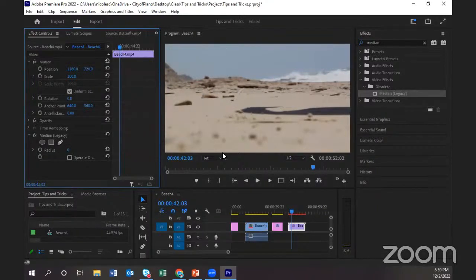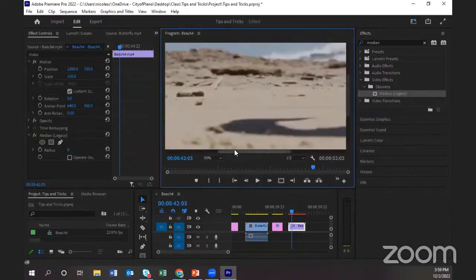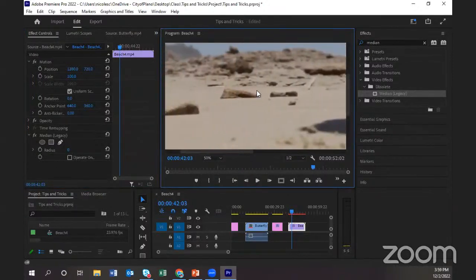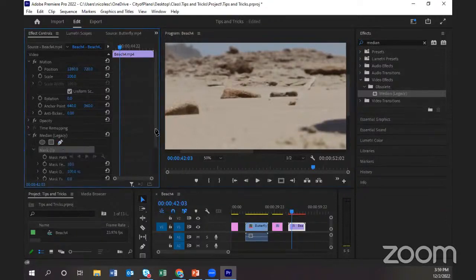So let's say we just want to apply it. I'm going to zoom back in a little bit to this small portion of the clip. Maybe we just want to get rid of some grain right here. We can do that by applying a mask. So I'm actually going to use the pen tool here. Underneath our effect in the effect controls, so underneath the median effect, I'm going to select the pen tool, and then I'm going to draw a mask.